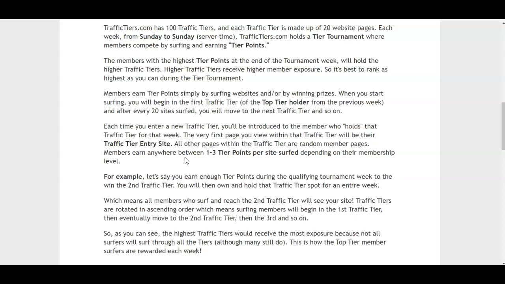Again, if you upgrade, based on your membership level, you're going to get 1 to 3 tier points per site that you surf. So if you're a new freebie member, you'll get 1 tier point per site surfed. For example, you surf 20 sites, you're going to get 20 tier points. Whereas an upgraded member, a Pro Plus member, gets 3 tier points, and a Pro member gets 2 tier points per site surfed.